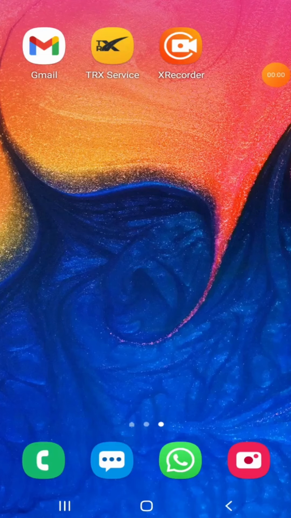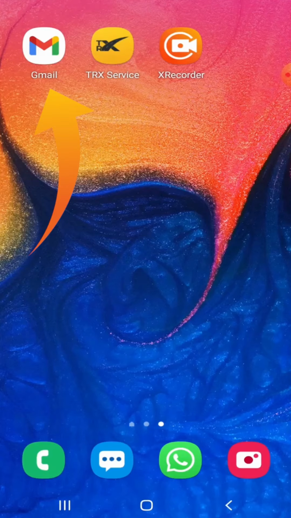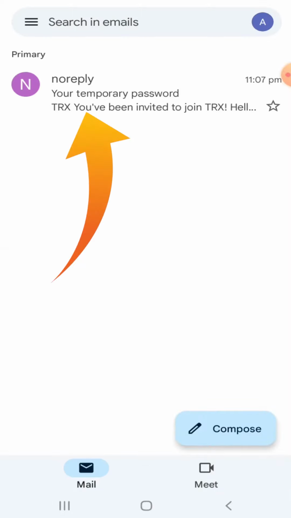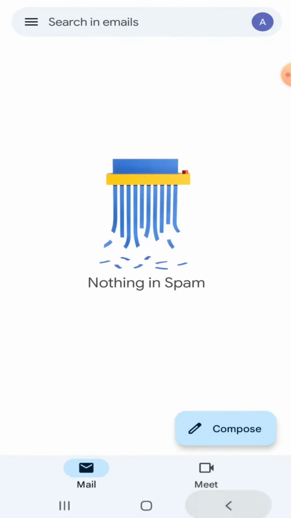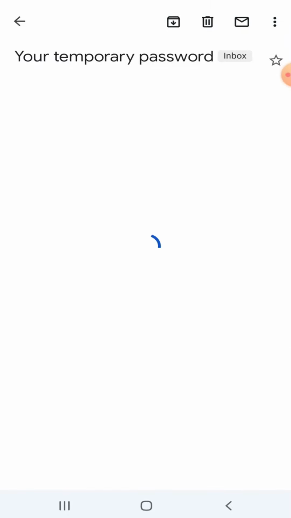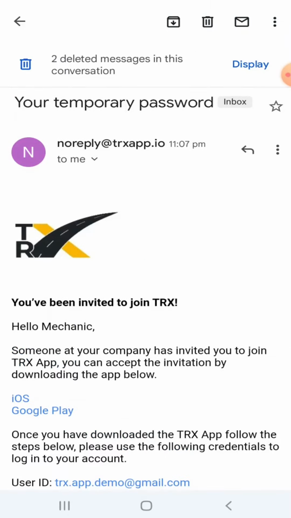Go to your favorite email client like Gmail or Outlook. Open your email that your organization used to create your TRX account and check for an email from @TRX_app.io. If you couldn't find the email, please wait for 2 to 3 minutes or check the spam folder. Find the email and look for email and password.